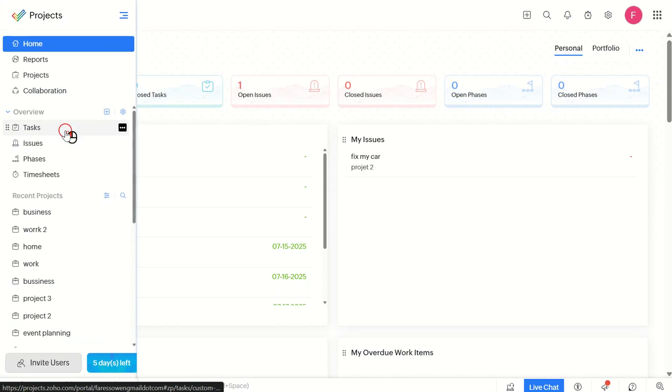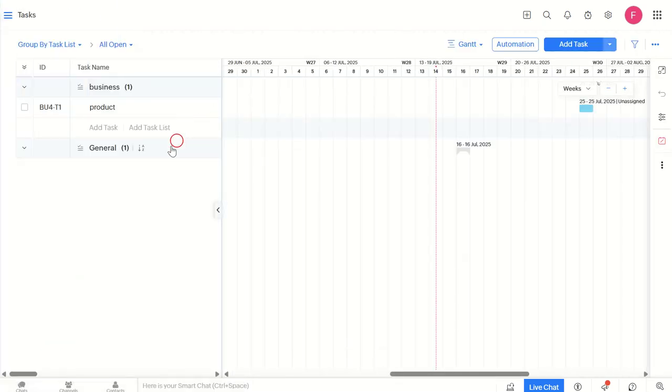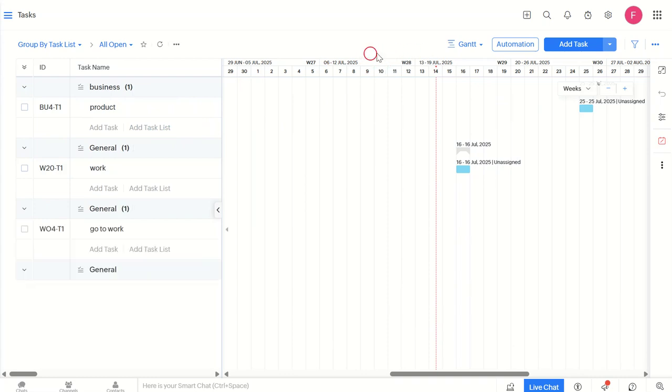on the left-hand side panel. This is where the magic begins. It allows you to see all your tasks and milestones in one place.